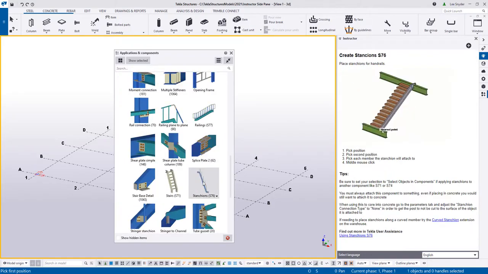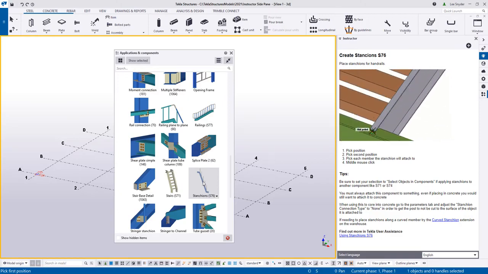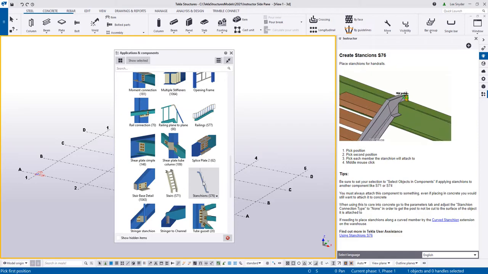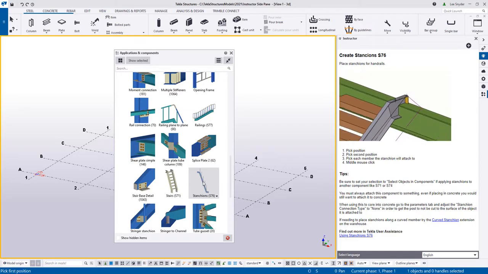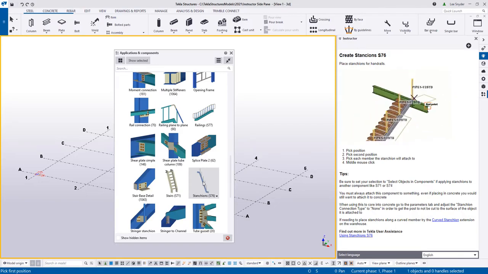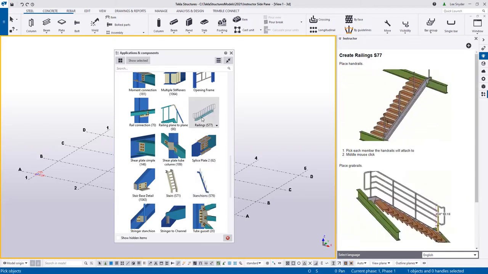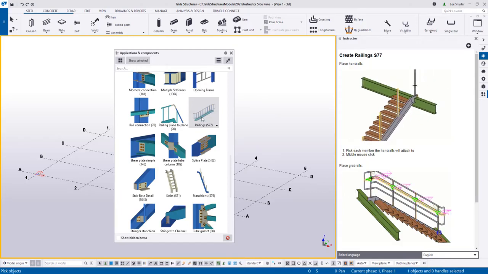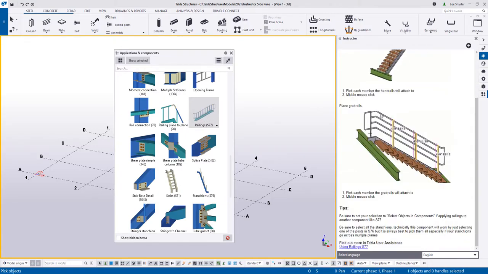So I'll scroll down here, we can take a look at some other options. Common questions that we get, especially from new users, is how to insert handrails. So if I activate S76, here you can see a quick video of how those will be inserted. And then the written text: pick position, pick second position, pick each member the stanchion will attach to, and then middle mouse to complete that command. We also have a great documentation here on S77 of how to place the handrails once the stanchions are inserted into the model. So you can see an example of that, of placing the handrails at the top. And then if I scroll down, here's an example of how to place the grab rails as well. And then again, tips and additional documentation if you'd like to learn more.